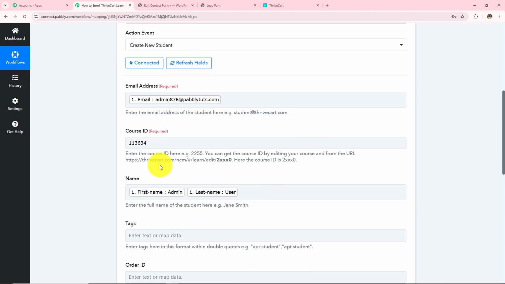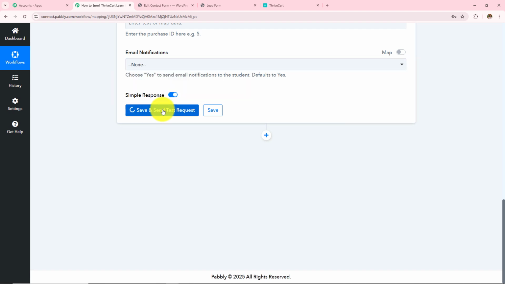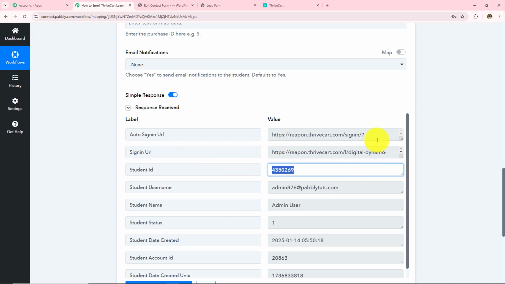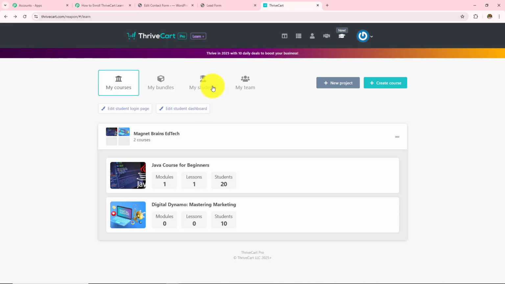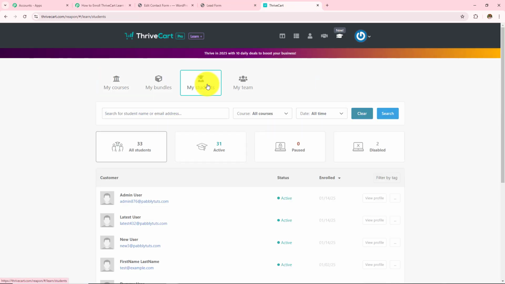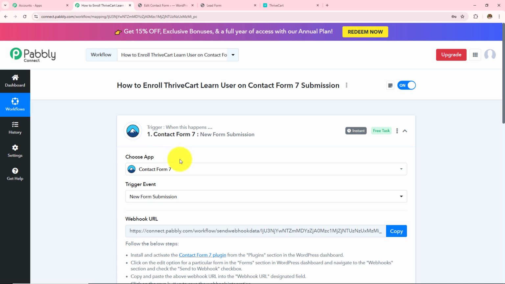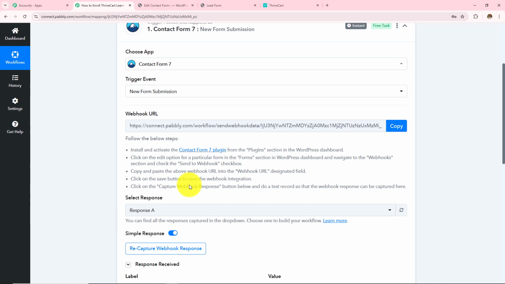Now after entering all these details, I am going to click on the Save and Send Test Request button. And here I can see that I have received the response, and this response is a positive one. Now I need to open my Thrivecart Learn account, and I am going to click on this My Students. And here I can see that I have instantly and automatically created this admin user. The email address that we entered was admin876@pablitudes.com.